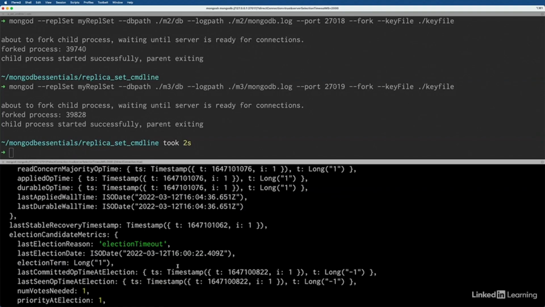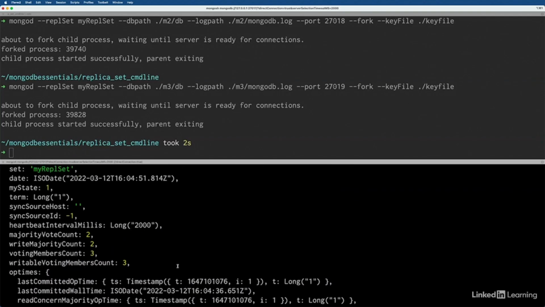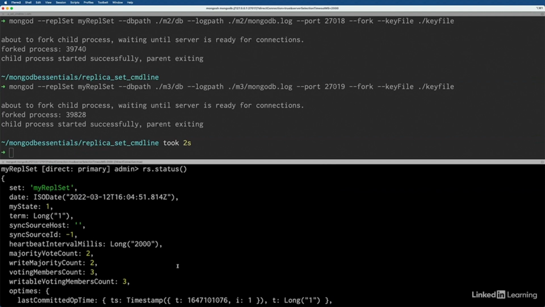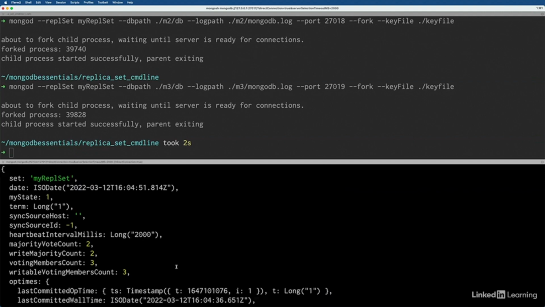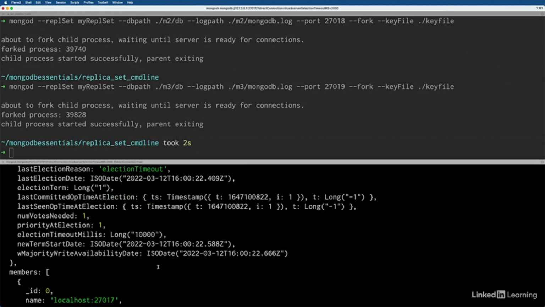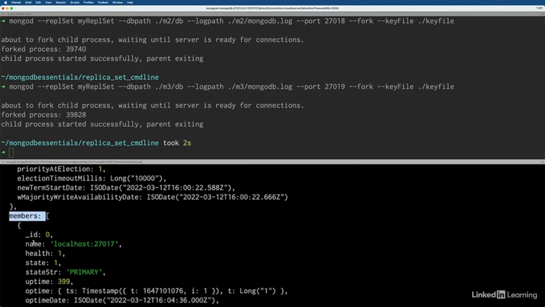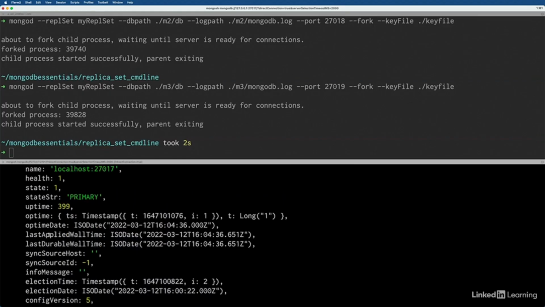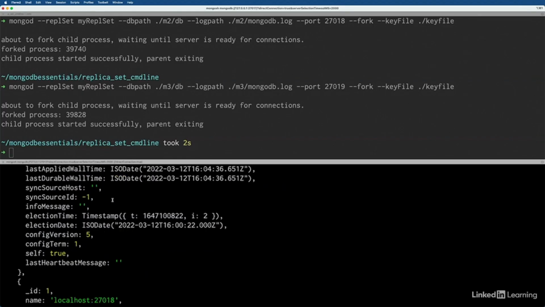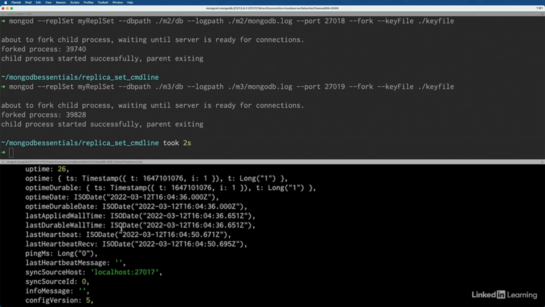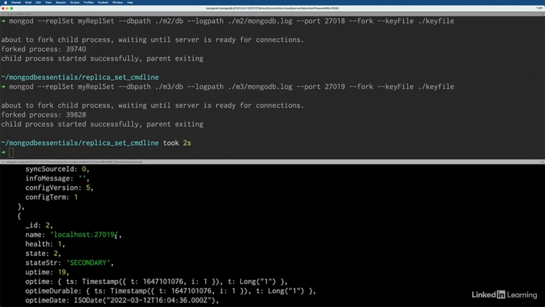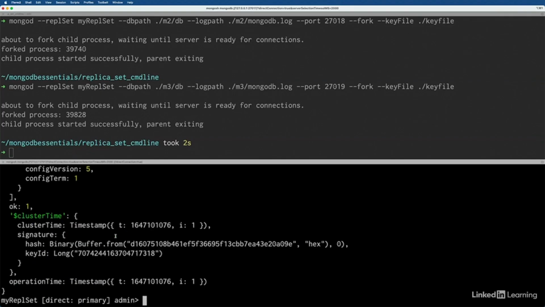Really what I'm just looking for here is that all three of the replica set members that we just added are in. And I can see that because of this members array here. This has the first member, ID 0, which is 27017. Then we've got 27018 as a secondary and 27019. So that's all good to go.